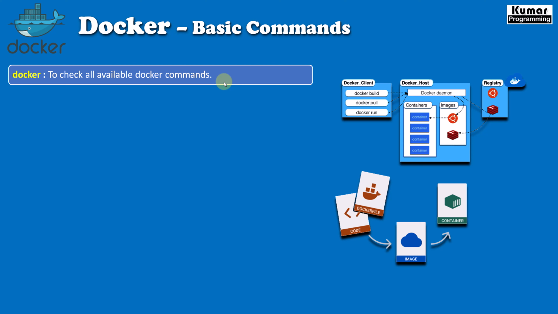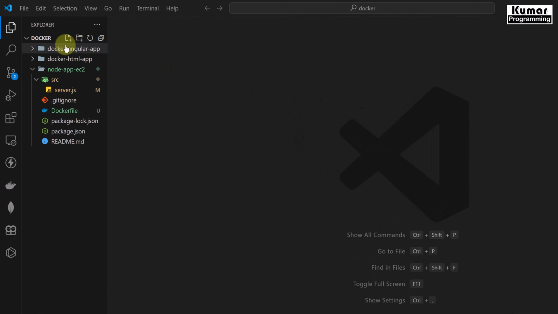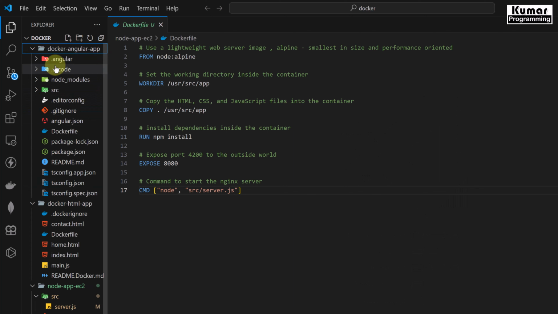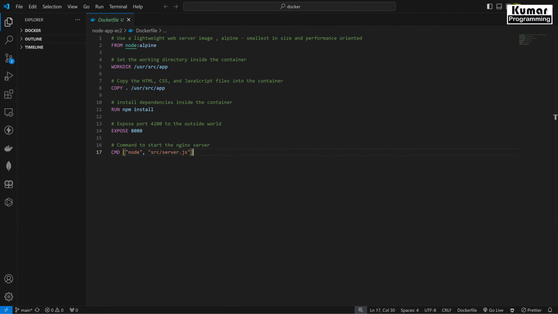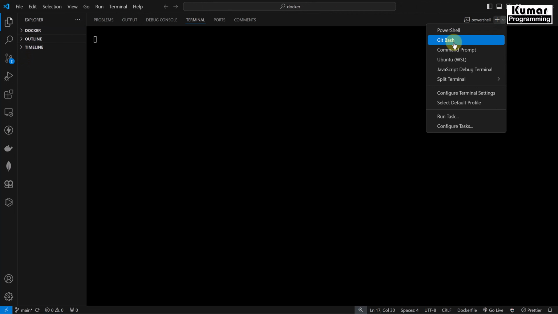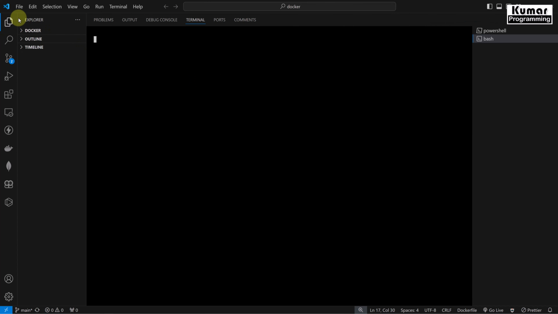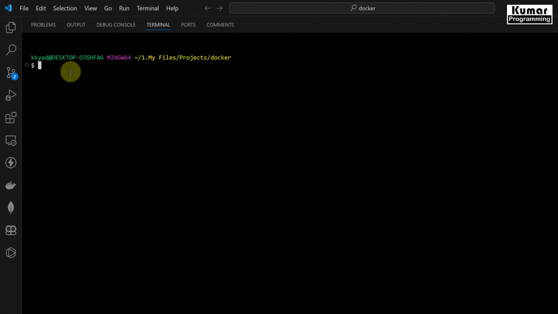Now let's move to our Visual Studio. Here I have created three applications, the Angular app, the HTML app and our Node application. And also we have created our Dockerfile for each and every application, right? Now here I'm going to create a terminal, a Git Bash terminal. Let me make it a bit bigger. I'll go to the root directory with cd tilde. So now I'm in the root directory.